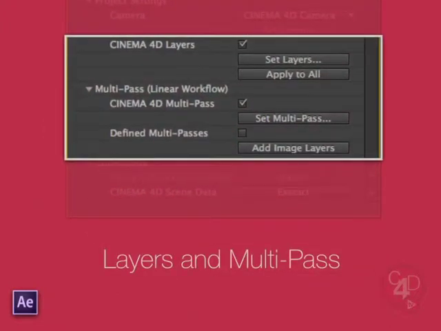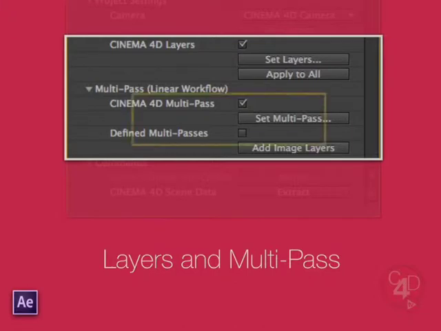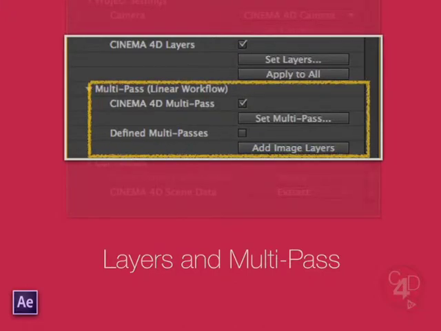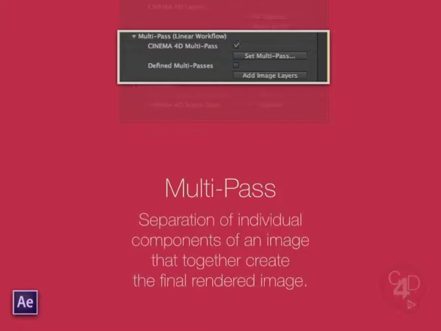There are two very important sections in the parameters for compositing. One provides the ability to use the layers created in Cinema 4D, and the other one is for the selection of multi-passes. If you are not familiar with multi-pass rendering, think of it like a separation of individual components of an image that together create the final rendered image. So, in the Cineware plugin, enable the Cinema 4D multi-pass button and click on Set Multi-Pass.